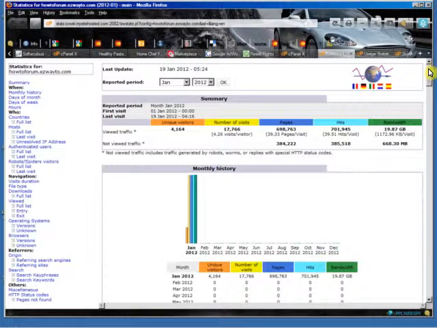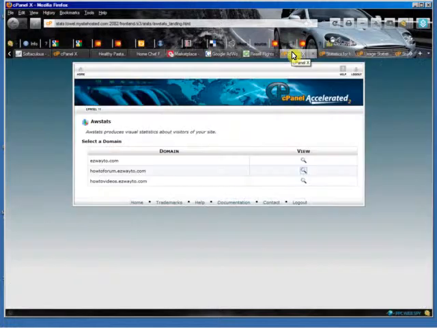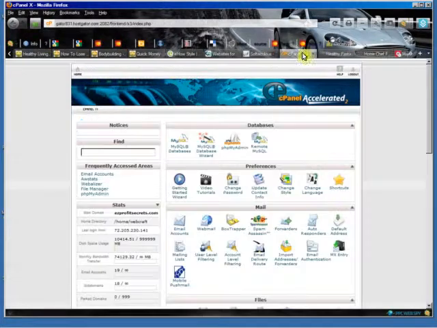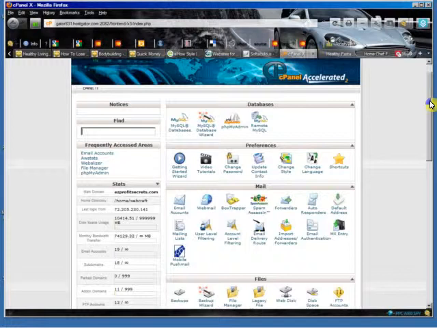But initially, you need to have the right kind of hosting, and I'm going to just briefly go over this. The difference between hosting accounts is huge. I'm going to show you. Let's see. Okay, this is a HostGator hosting account.